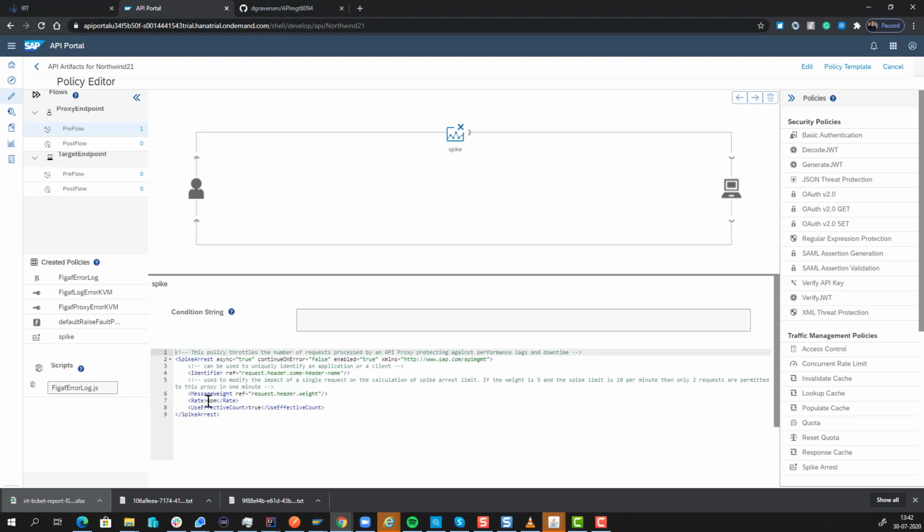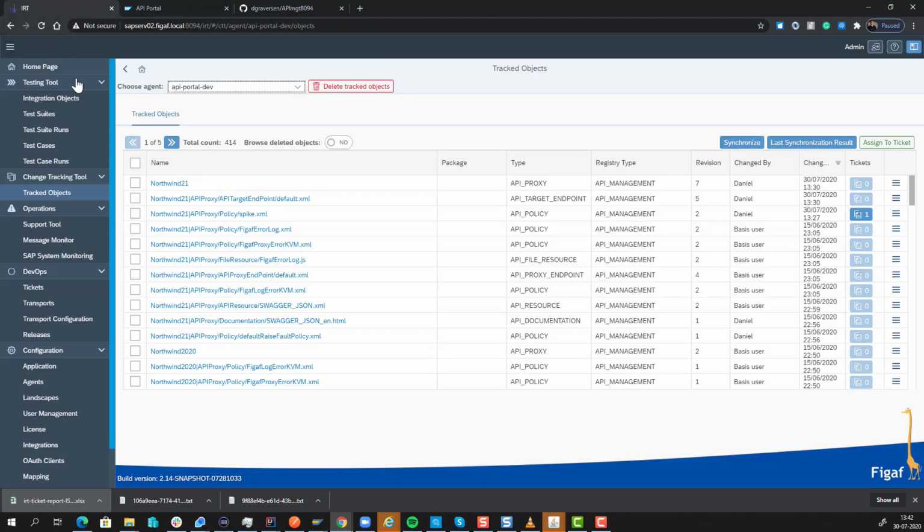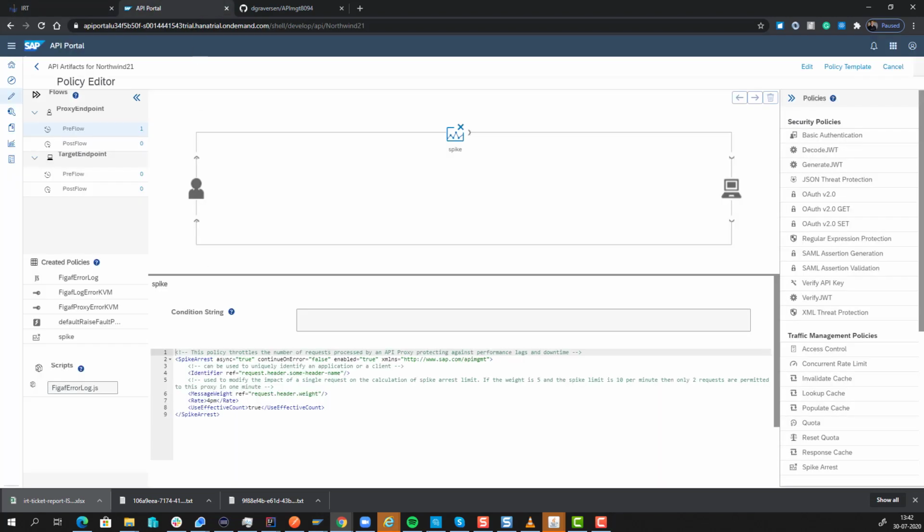So we got a business request. They wanted us to update it and make sure that this value is 10 because we expect some more load on this backend system or whatever. So that's all good. That means we will then go to our Figaf tool. And one of the things we also do is synchronize all of these proxies out to the user. So obviously you could go in here and change the proxy.